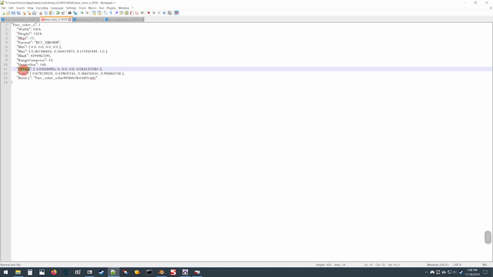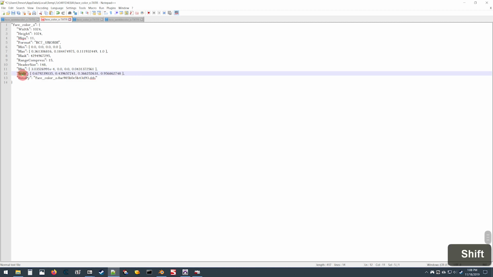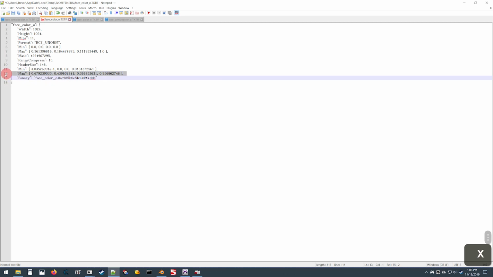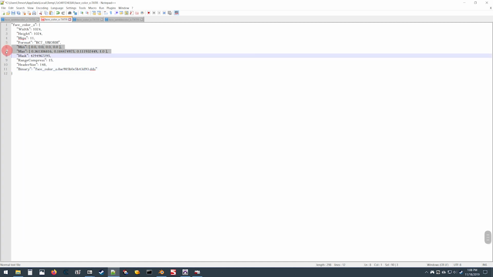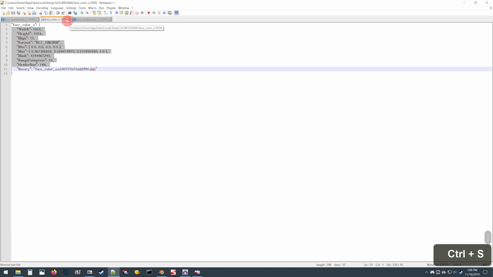Now rename offset to min, M-I-N, scale to max, M-A-X. Highlight these two lines, cut them by hitting Control X, and then go over the lines where it says the same two things, min and max, up here, and paste them over like so. Hit save. You can exit out of the face color files.